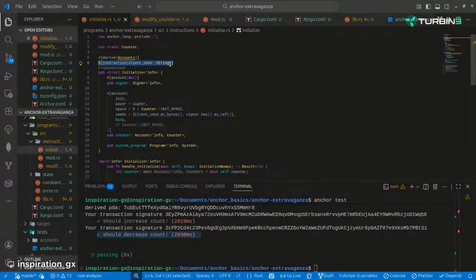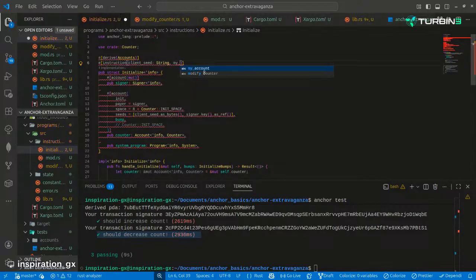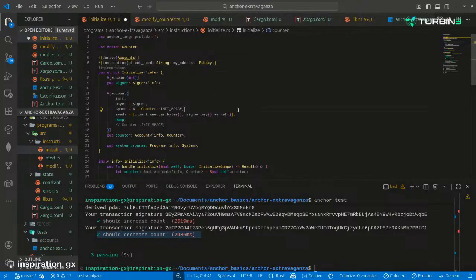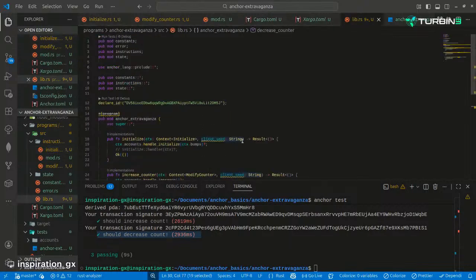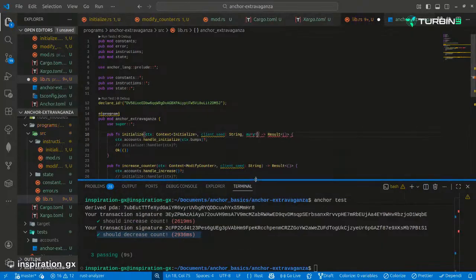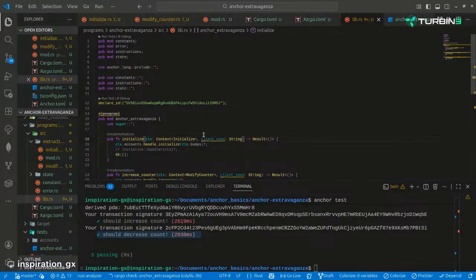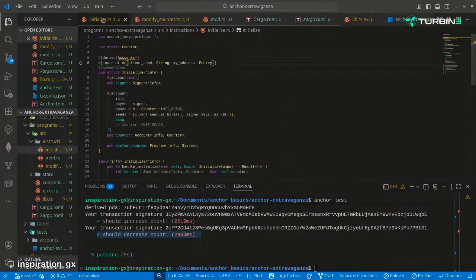So if I have another one, I'll just put a comma here. Let's say my address. My address is a type pub key. So if I add that also and I was passing it in the instruction handler, yeah, lib.rs. So I could just add another pub key, my address. So yeah, you get the idea. That was just like a twist there, and just in time for us to get to other things.